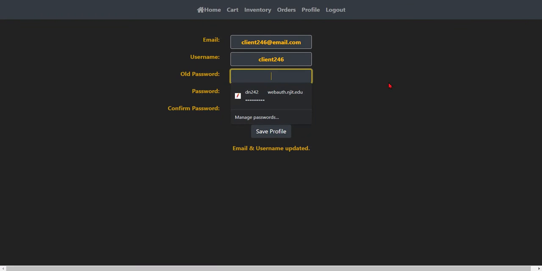Also, we can change the password. To change the password, we need the old password to be matching the actual old password that we have in our database. So let's show what happens if we make a mistake on the old password and the new password that we give is valid. So the old password was wrong, so you get an appropriate message over here.